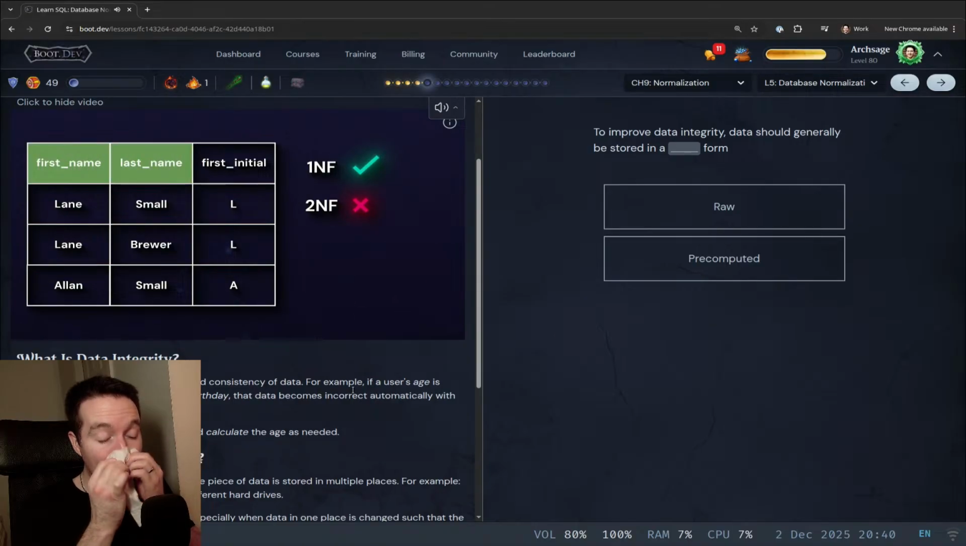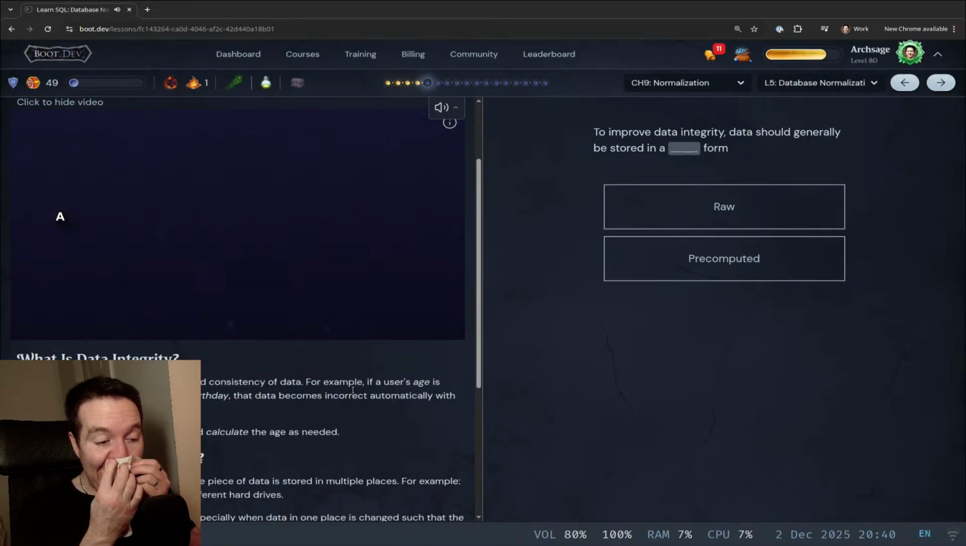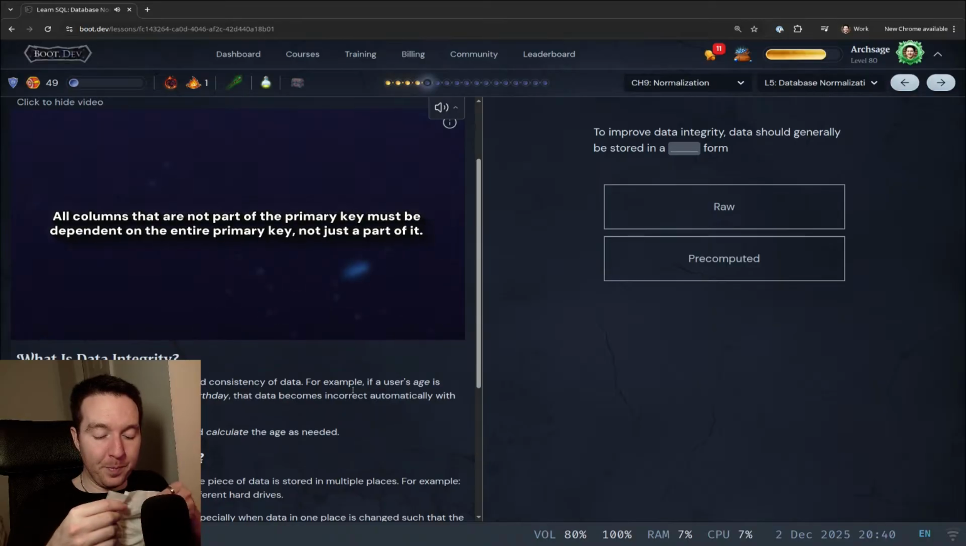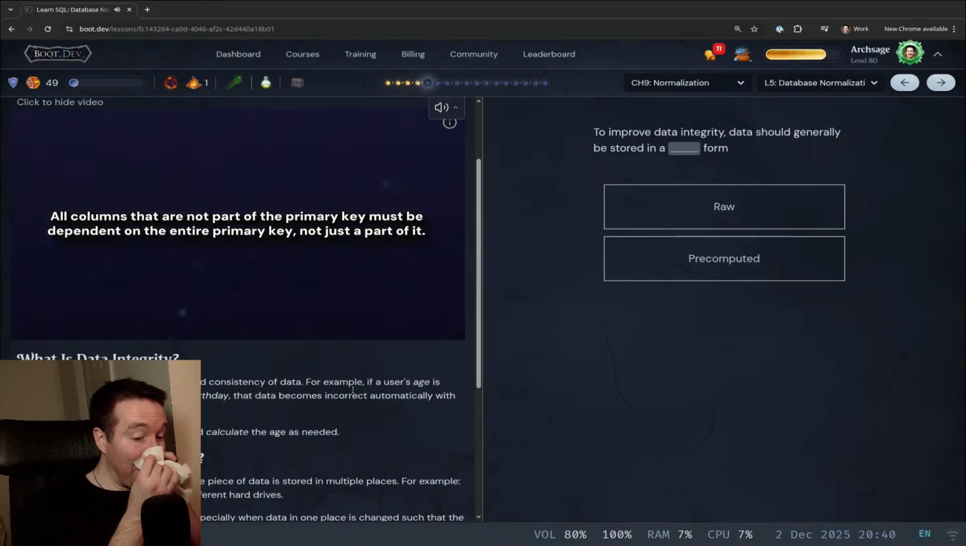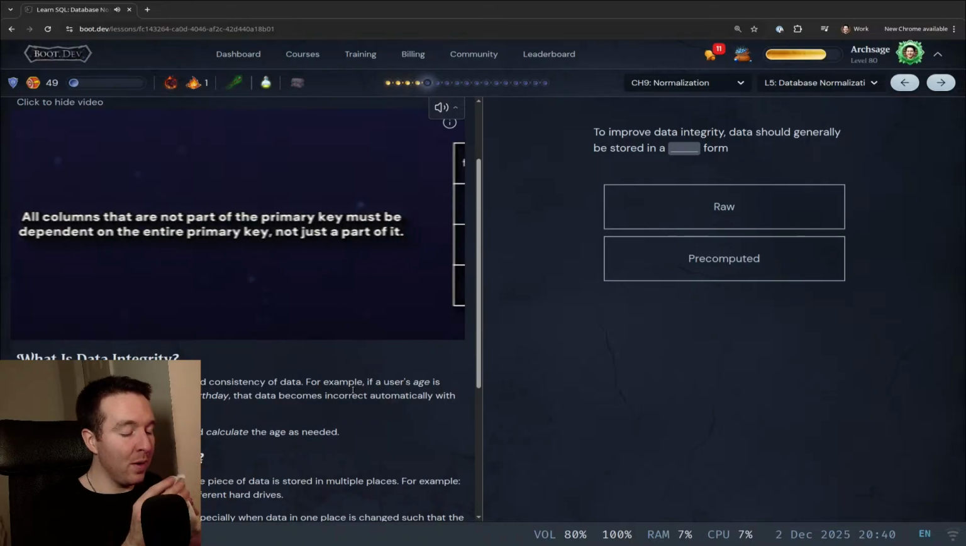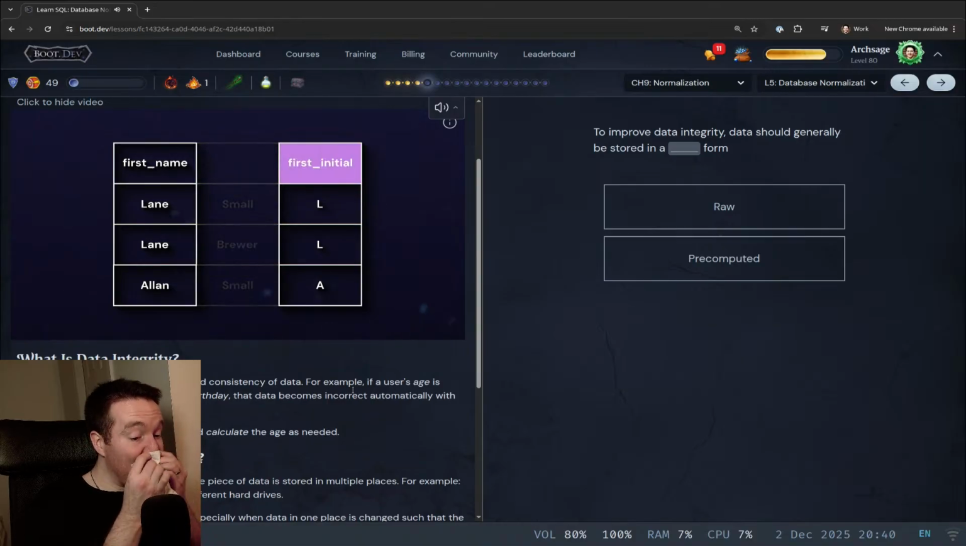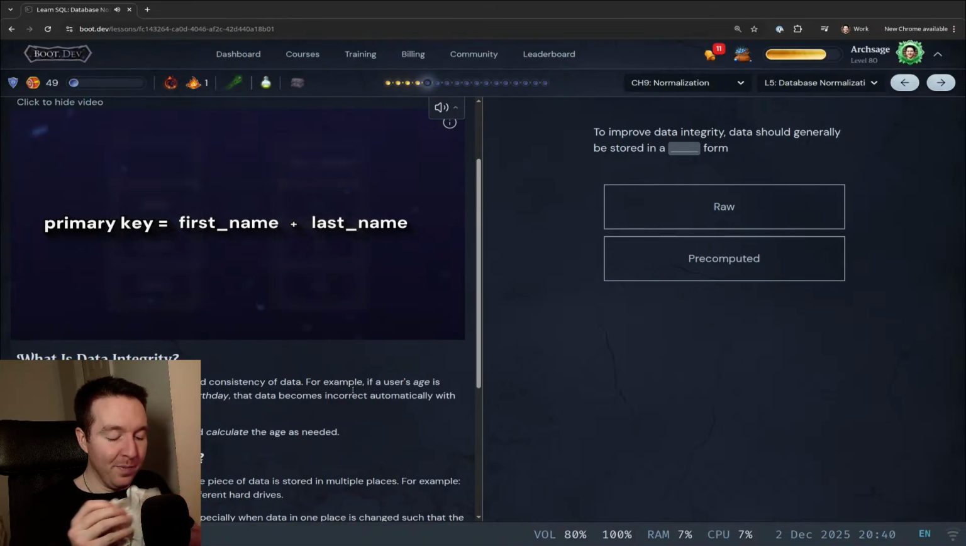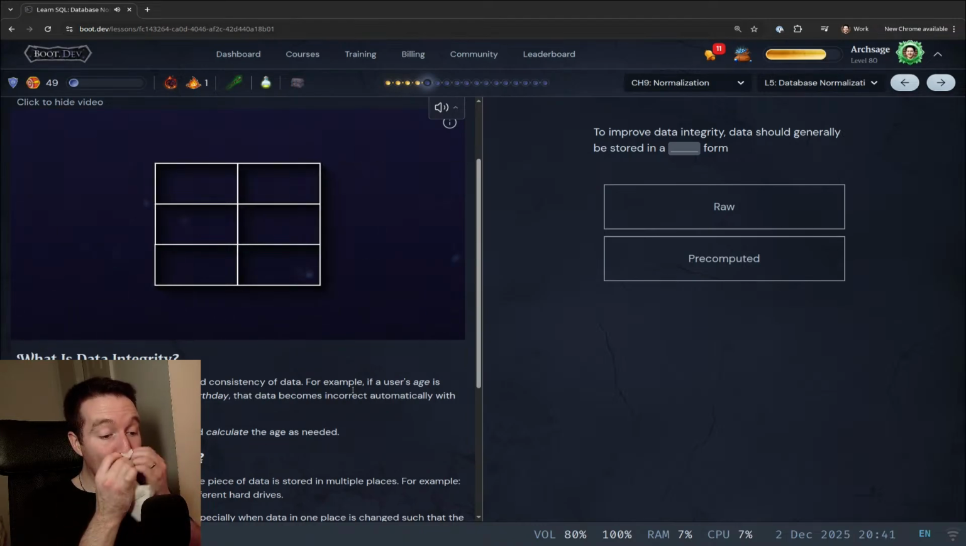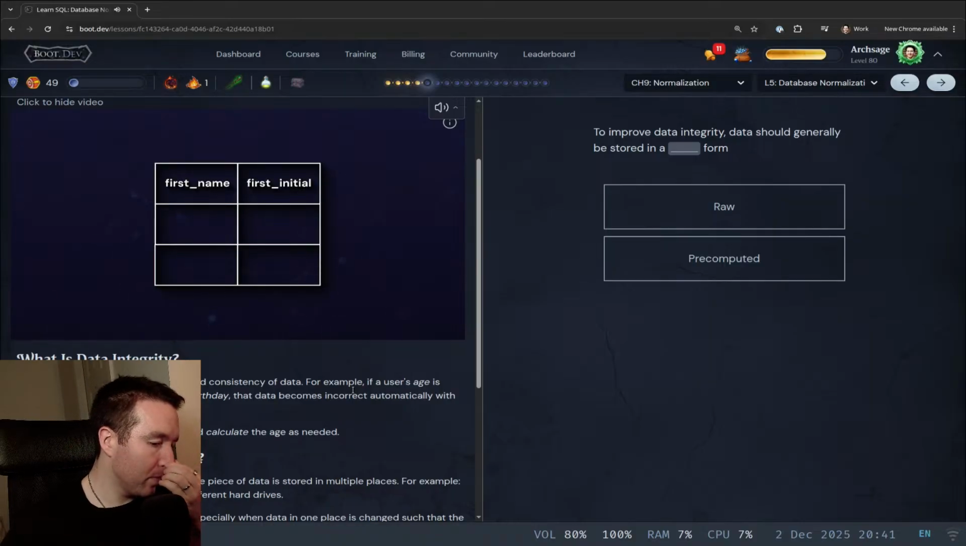Now with that definition of a primary key in mind, let's read the rule again. All columns that are not part of the primary key, in this case first initial, must be dependent on the entire primary key, not just part of it. The problem is that first initial is entirely dependent on just the first name column, which is a part of the primary key, not the whole primary key, so we broke the rule. So to solve this, we can create a new table with the first initial column there. It's a mapping table of first name to first initial.